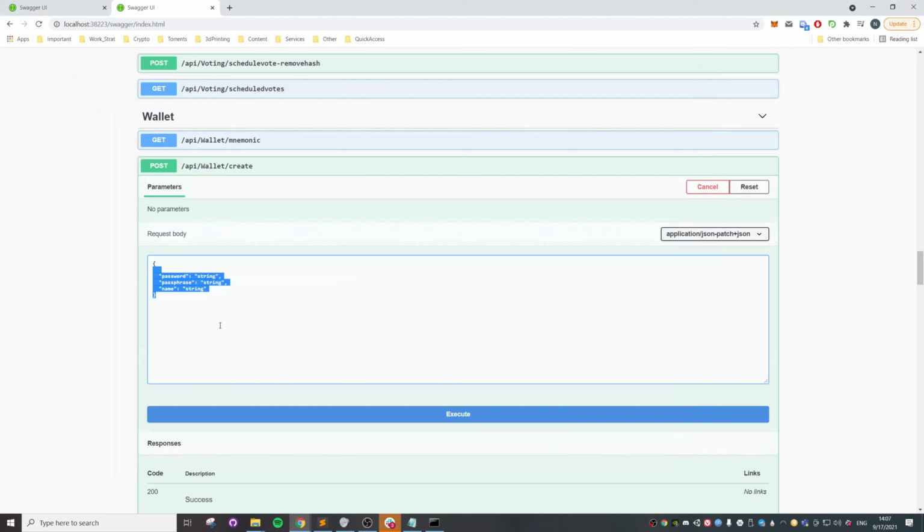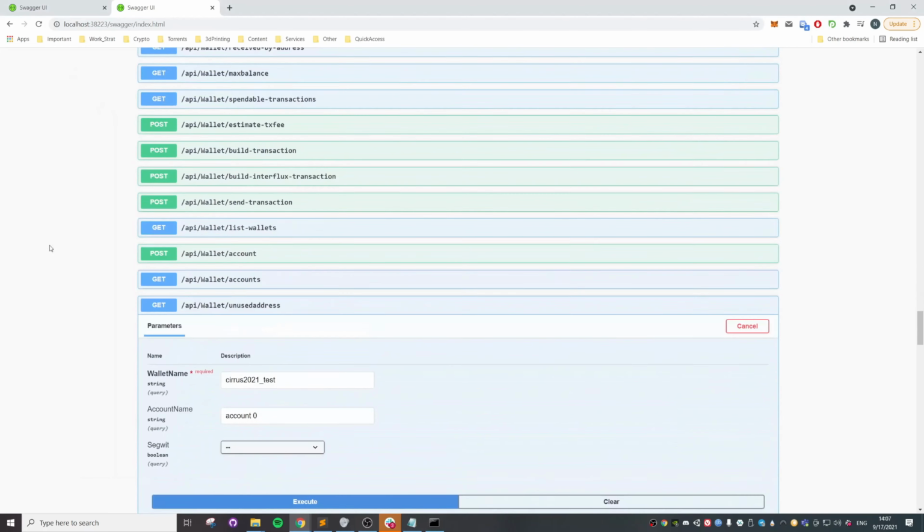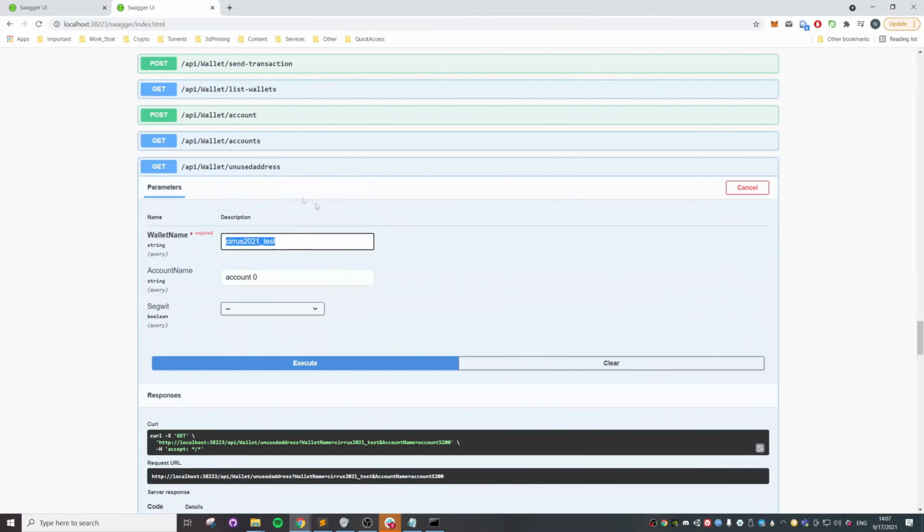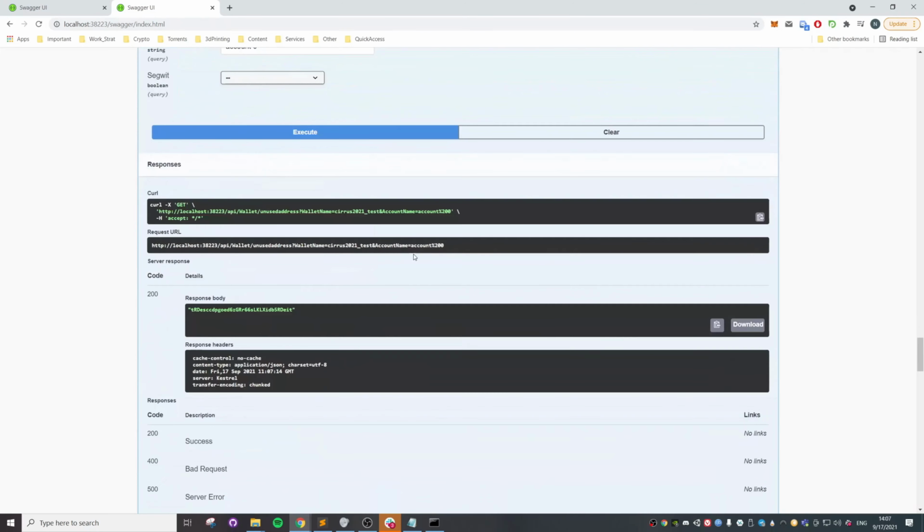So after you create a test wallet, the next thing that you will need to do is to get an unused address. Here you will supply the wallet name and account. Account is always 0. And after you click execute, it will supply you the first unused address, which you then can use to fund your T-strats, or Strats if you're running on mainnet. You can acquire Stratis on several exchanges, and for acquiring T-strats, you can write to any Stratis developer, or you can use a faucet.